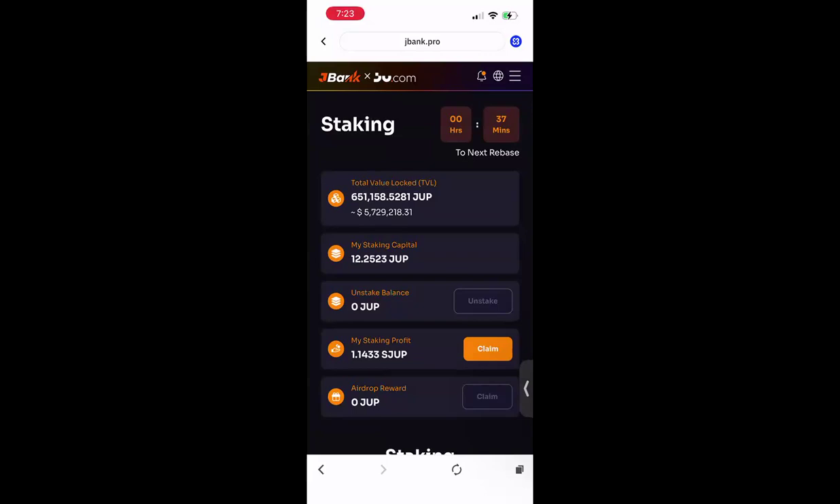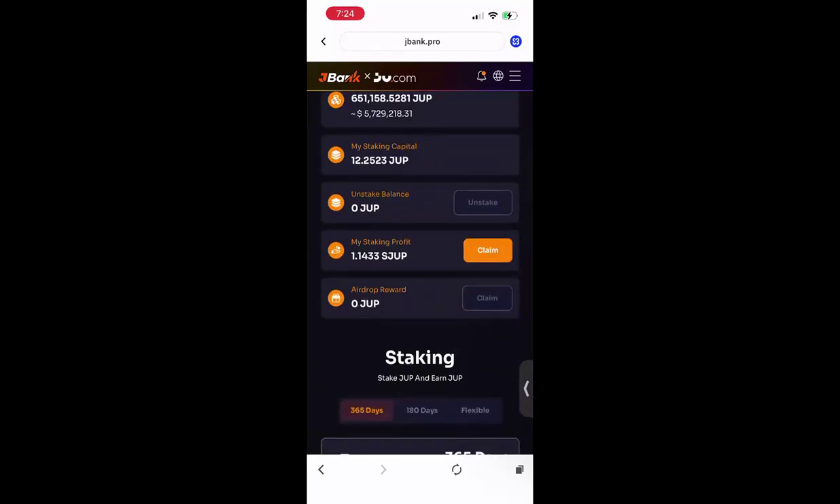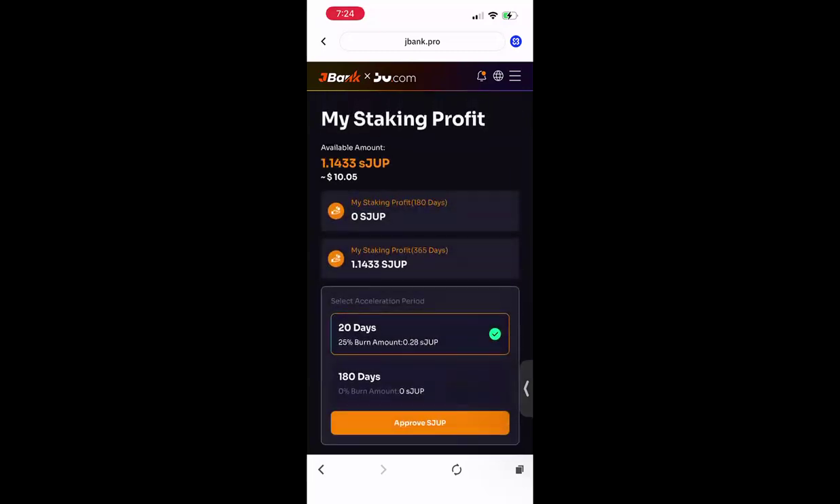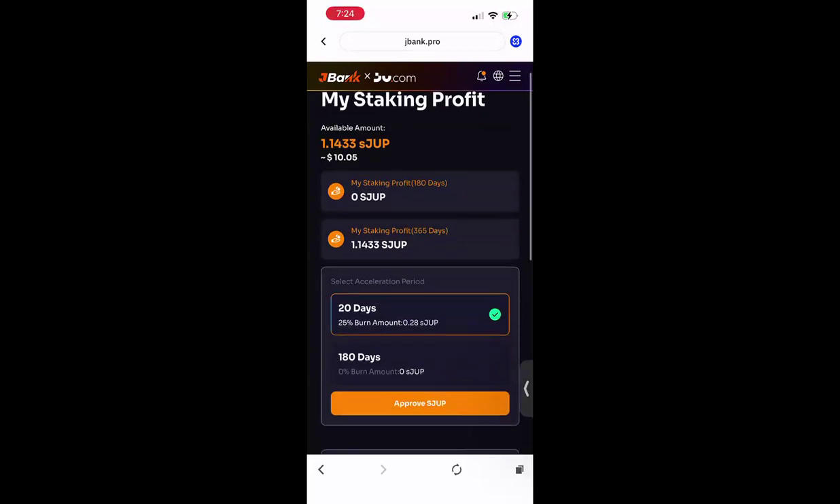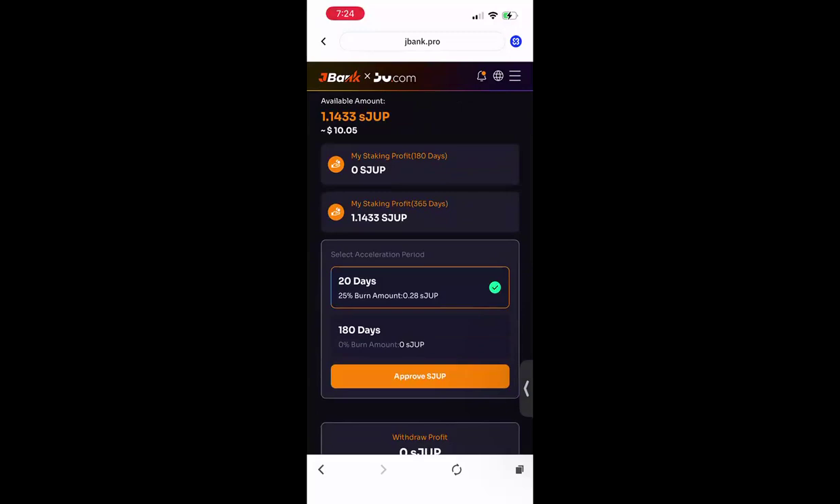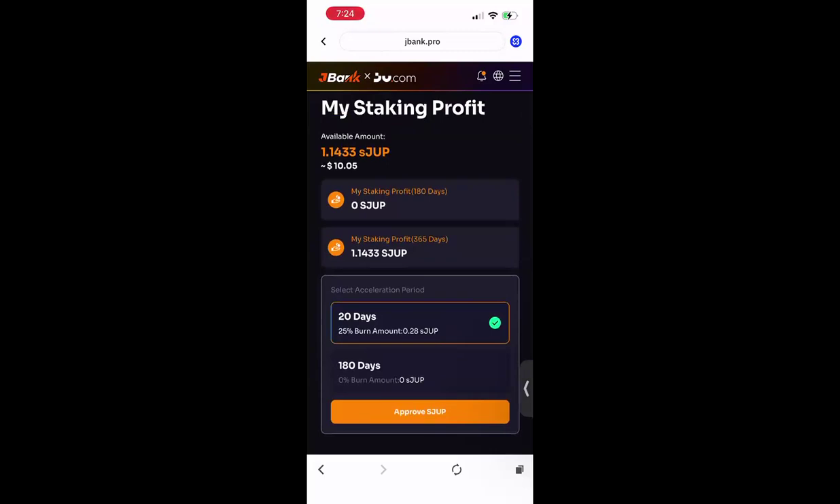But if I was doing the flexible, for example, it would not show up in my staking capital. It would show up in unstaked balance because it's always there for you to unstake it. There's no lock on the flexible. Now, staking profits here is 1.14 JUP. Now, once I hit claim, this means I'm ready to withdraw it, right? There's 2 options. I can choose to have it express or have it at a longer time. So they're going to charge a 25% fee if I want it express.